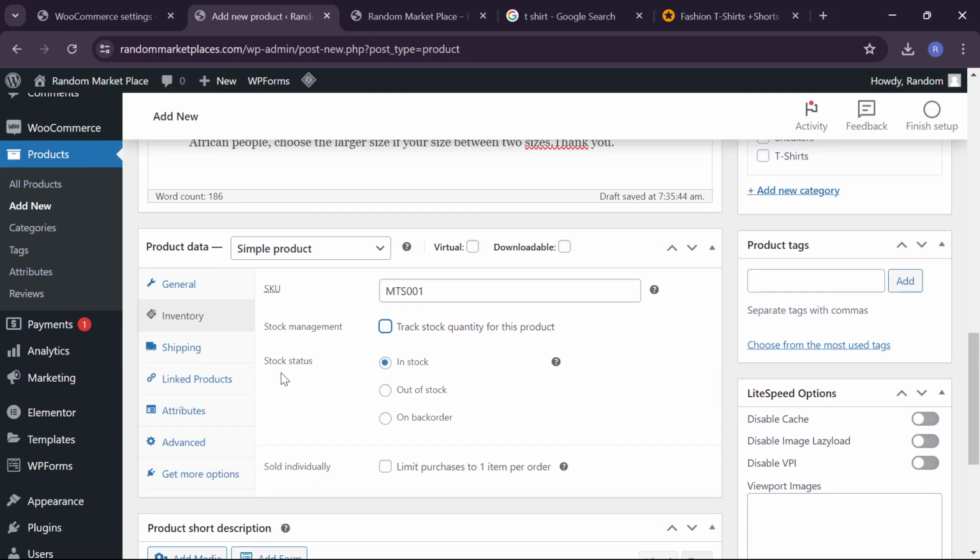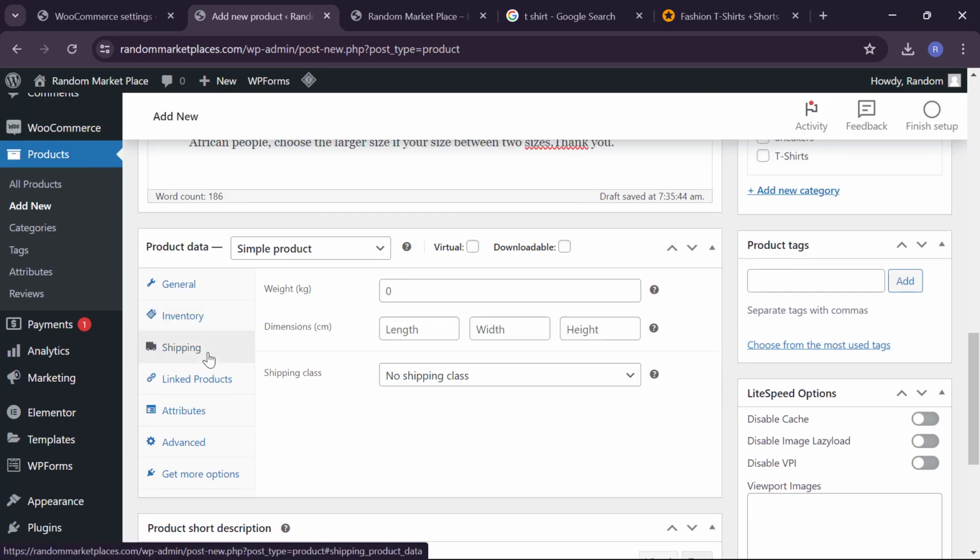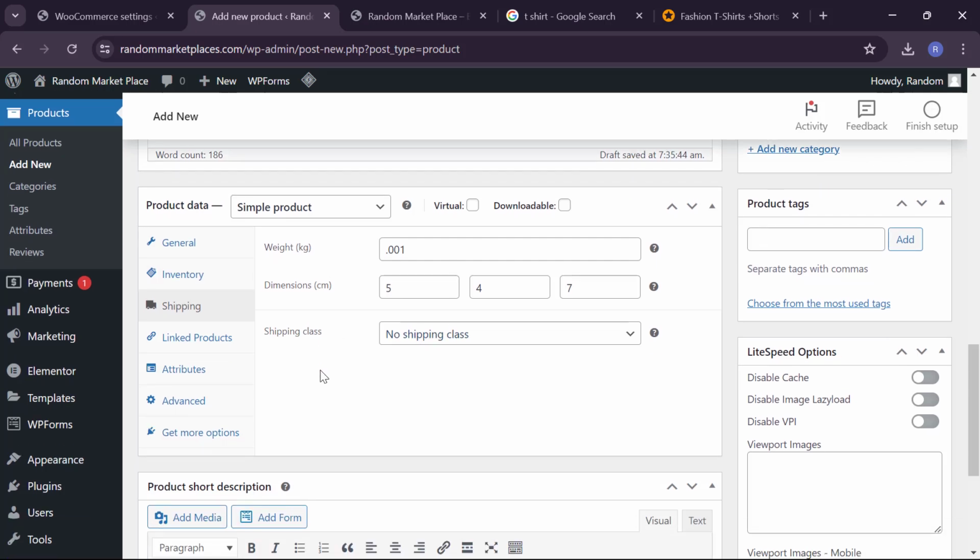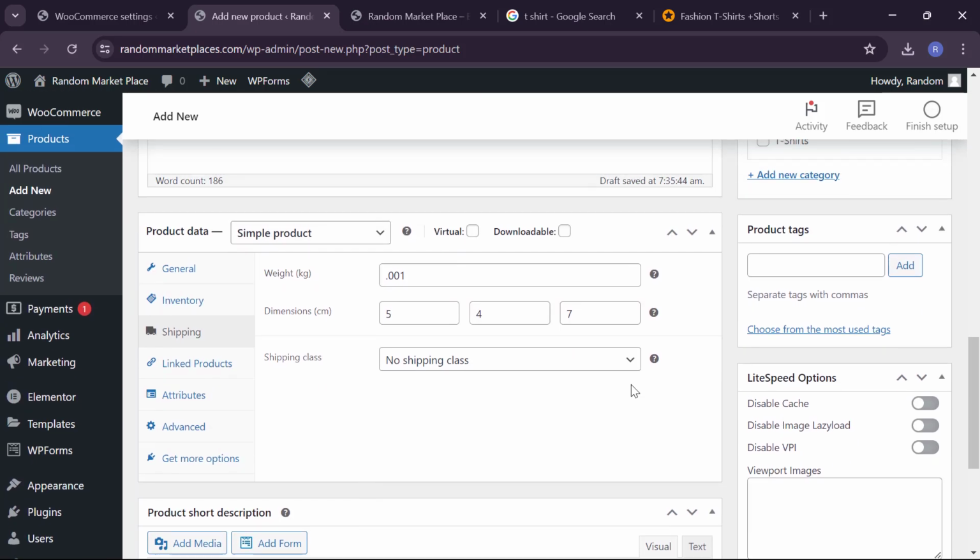So apart from that, you can also look at the shipping and put the weight, the size, the dimension of the product. Let's say the product is 0.001 or 2 kg, and you can put the length of the product, the height in centimeter. You understand? You can do that. Then if there's a shipping class, you can add the shipping class. These are the three things we need much.